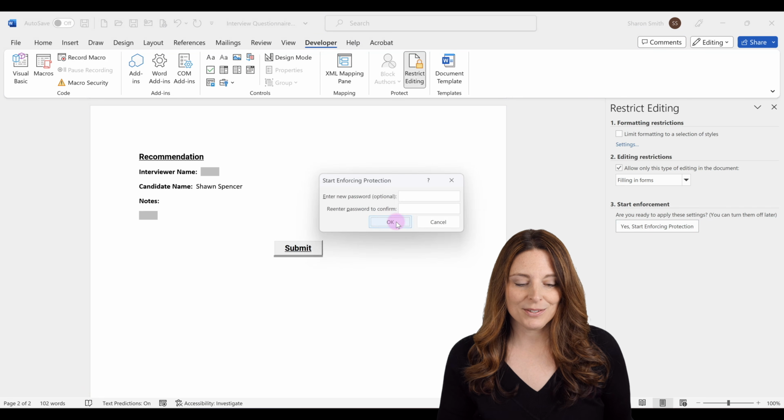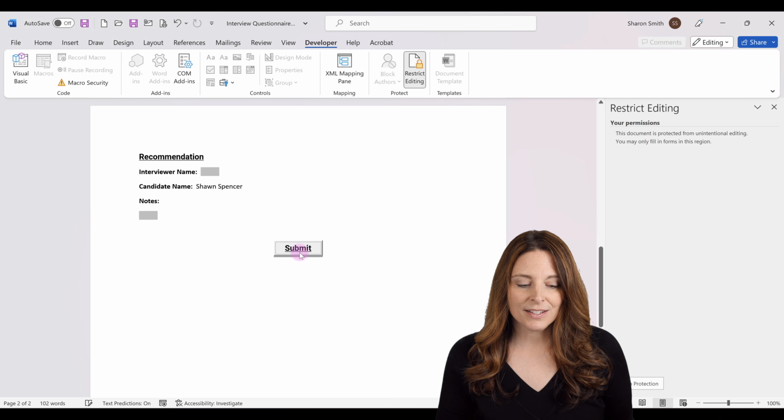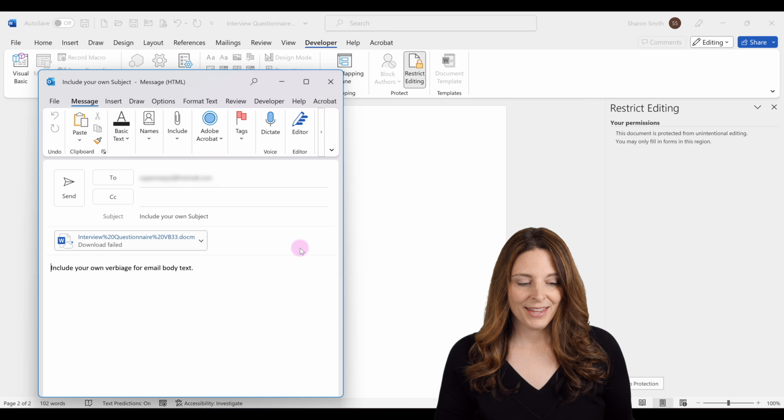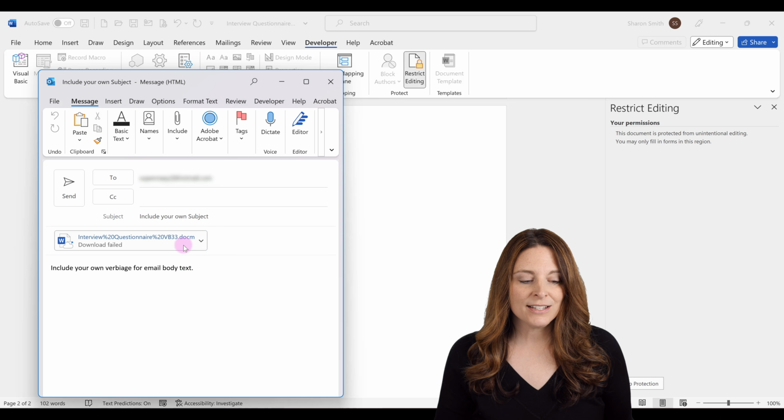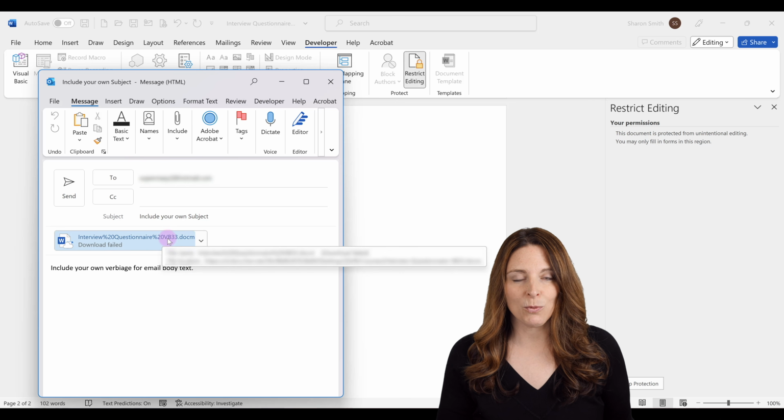And we won't put a password. Now let's go ahead and just click on our submit button. And we have an email that pops up that's ready to go right to our email address. It includes the subject that we have programmed in the VB code, as well as the information that we have typed out into the body of the email. And it's going to send that as a Word attachment.